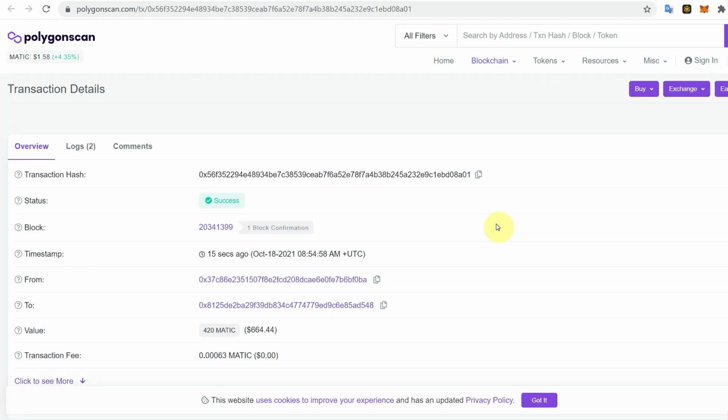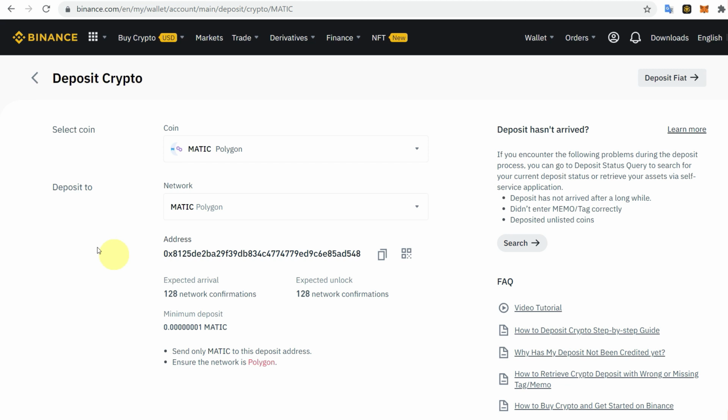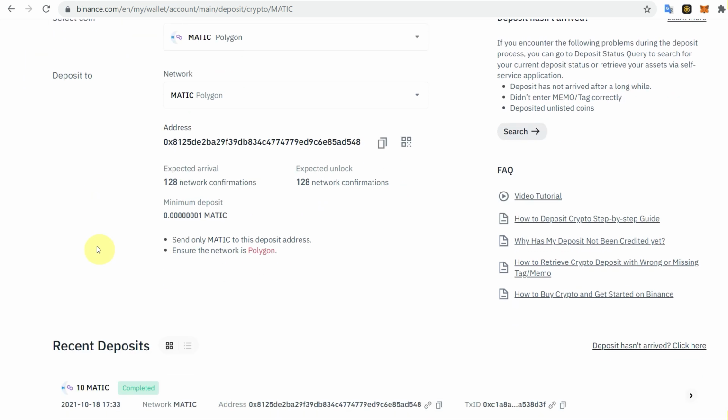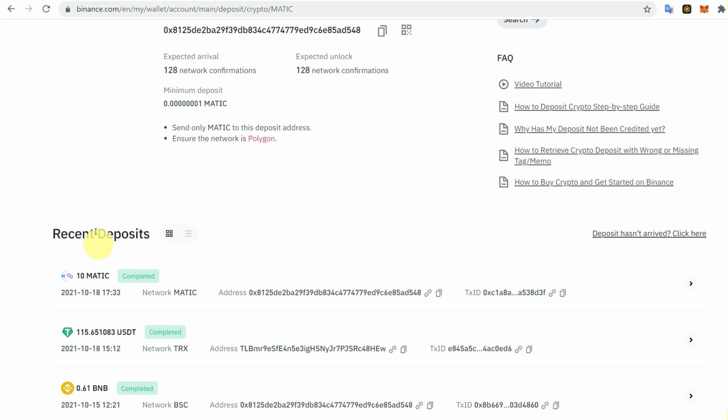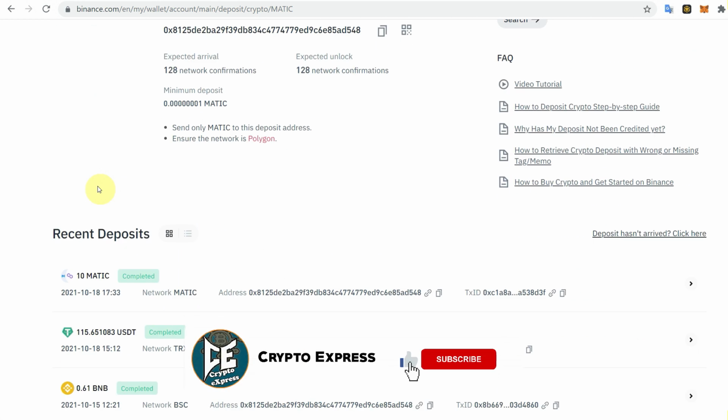Okay, so here it is showing that this is a transaction from this address to this address, and this much Matic is going to transfer from MetaMask to the Binance address. So it has some fees, very little fees, and then you can go back to Binance here, go down, and here it will also appear after some time in the recent deposits.